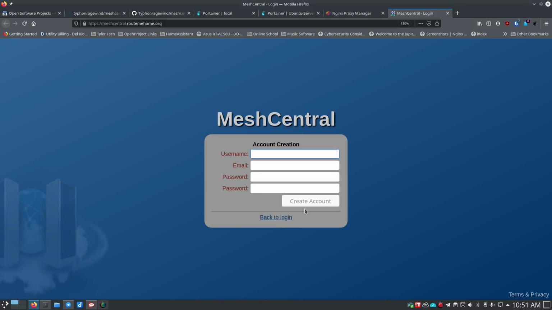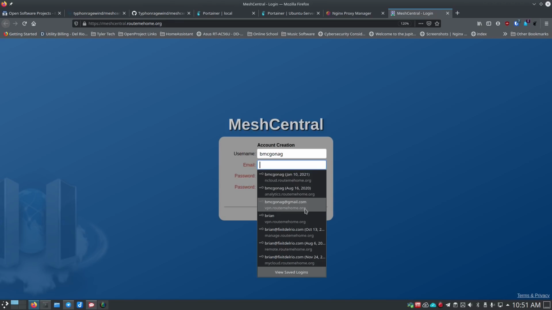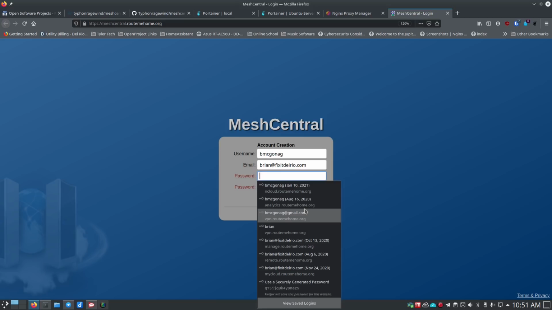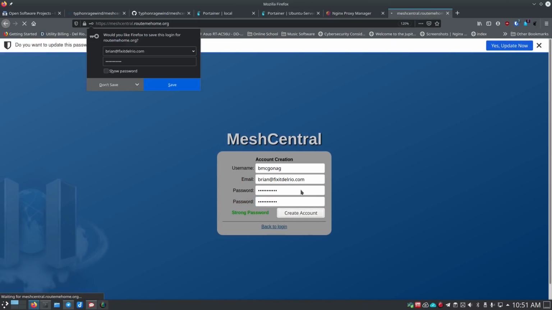I'm going to put in the username that I want. Now the fields don't resize very nicely, so I'm going to zoom back out a little bit here. And my username is going to be this, and my email is going to be that. And I'm going to create a strong password here. And a strong password again, make sure they match, and then we're going to say create account.